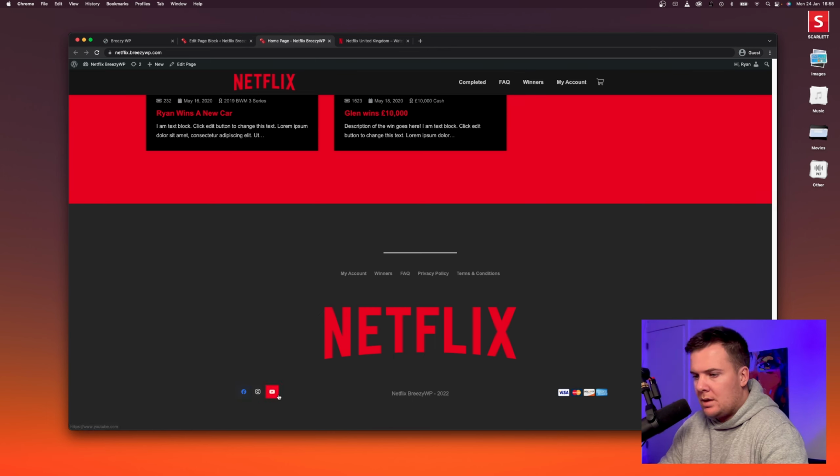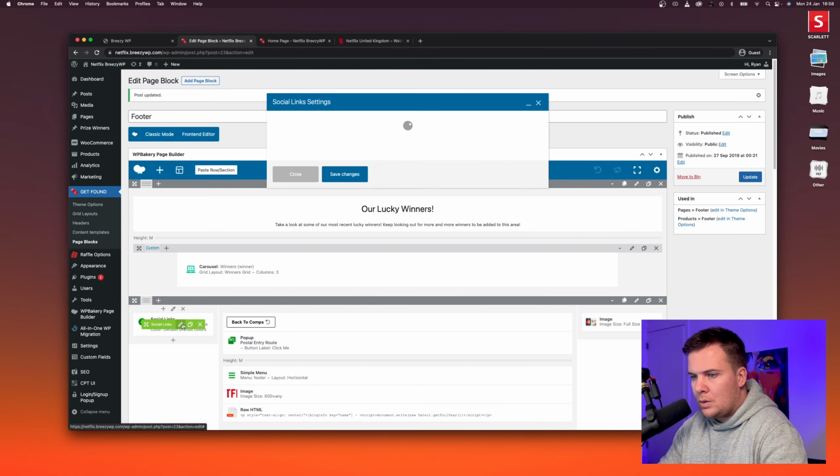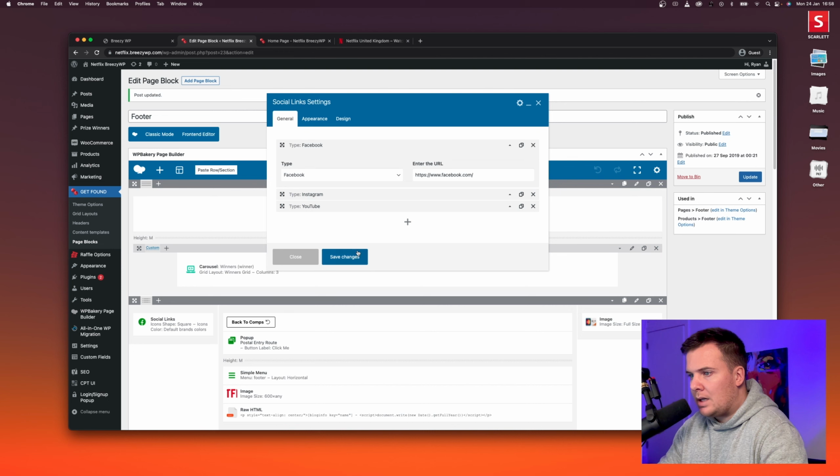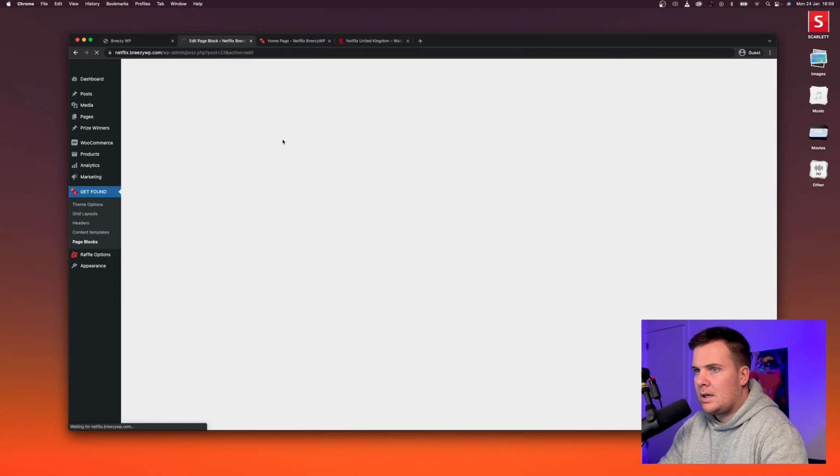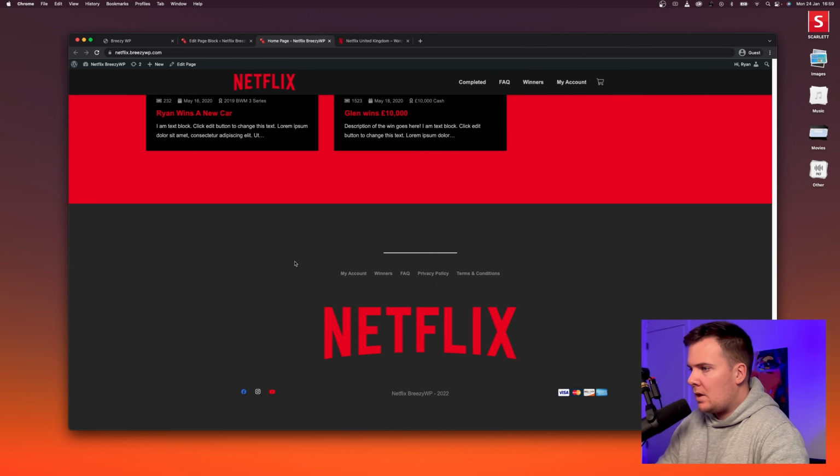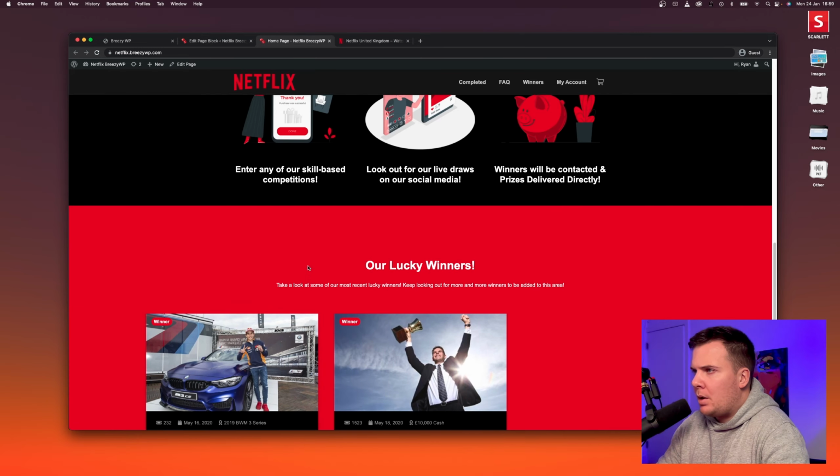Now you can change these. Won't have to do this right now, but down the left hand side, social links. Add your social links in, save changes, click update. Easy as that. Now, I mentioned about the FAQs.